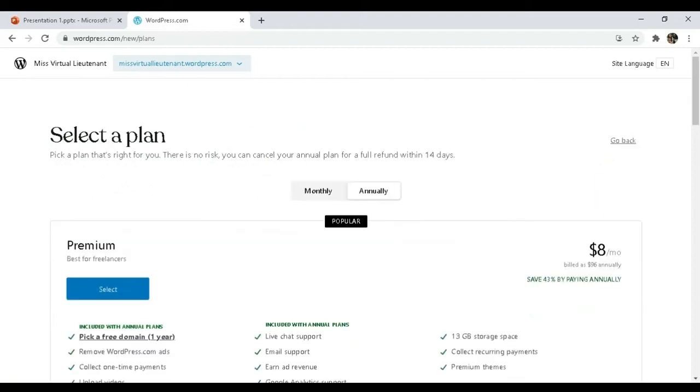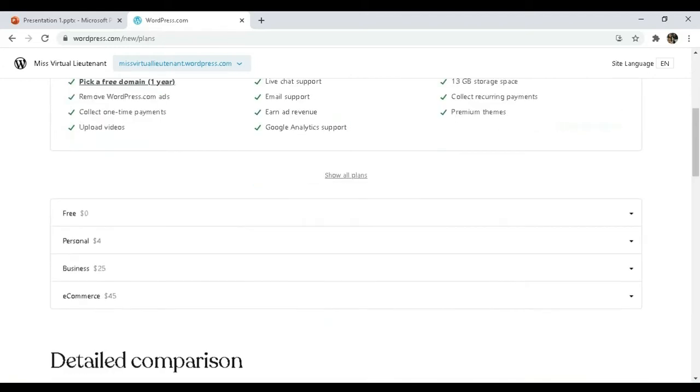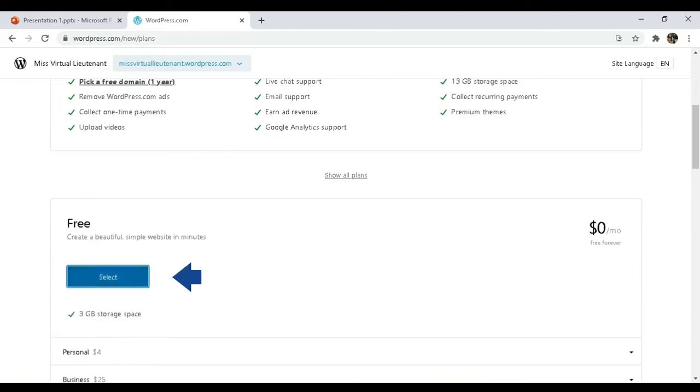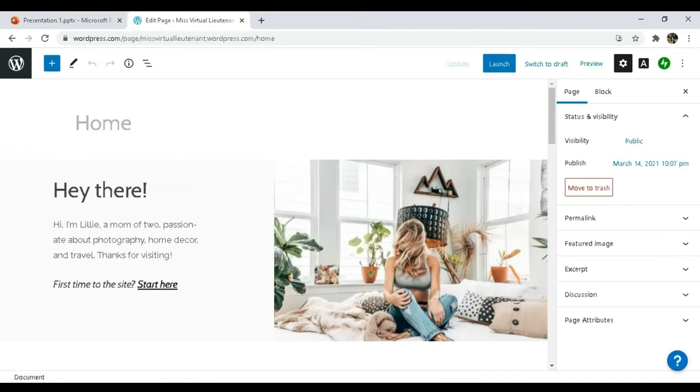There you go. And now you have to choose your plan. You can see here you have the premium for $8 a month, and then here are the other plans. We have personal at $4 a month, business at $25 a month, e-commerce at $45 a month, and of course we have the free plan. I'm going to choose the free plan and then click select. Currently we are now building and applying our design. Now we can already start editing our website. We can add the pages we need, change our site's overall look, and add content.